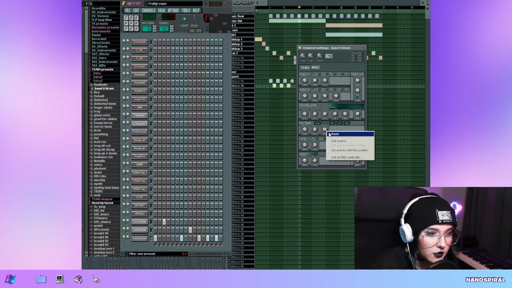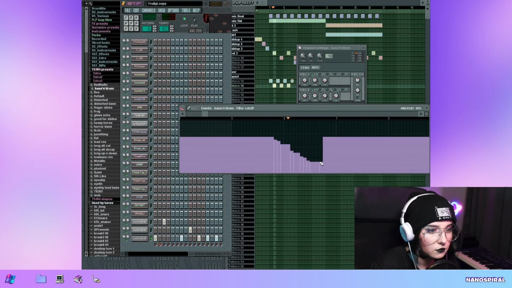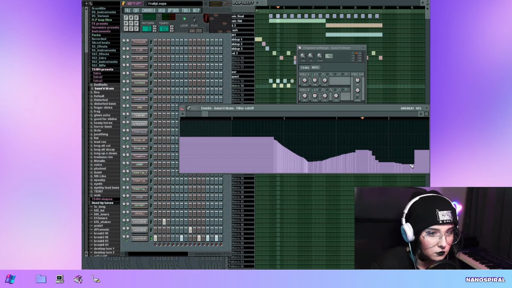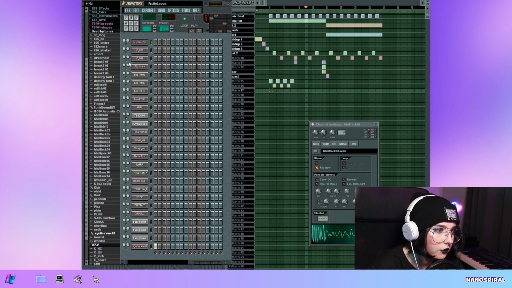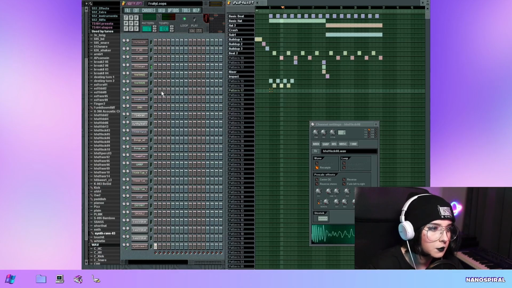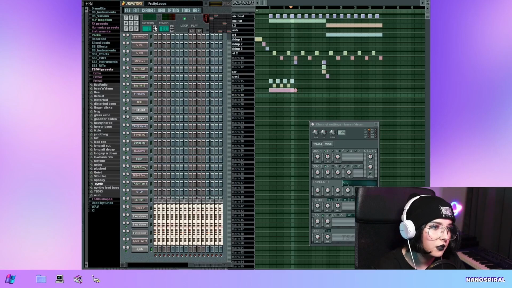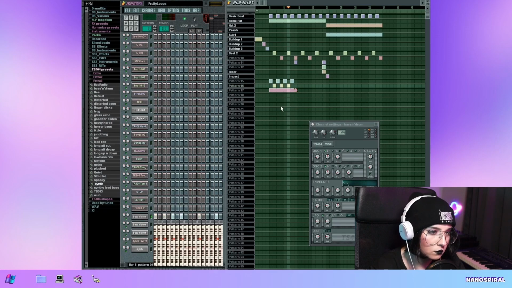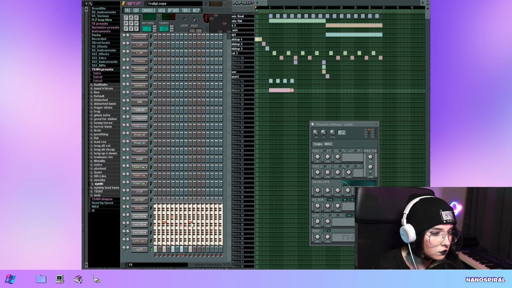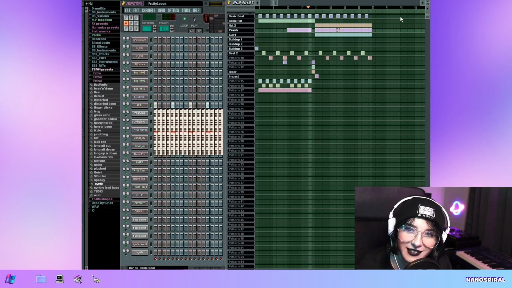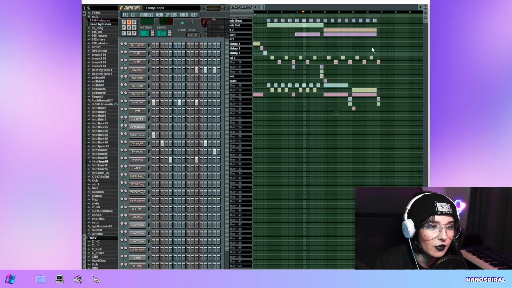Edit events. Kick needs to be louder and snare needs to be louder too. Why does everything sound like it's in a different key? So good. This is so good music. So I think my drum and bass drop is finished now.